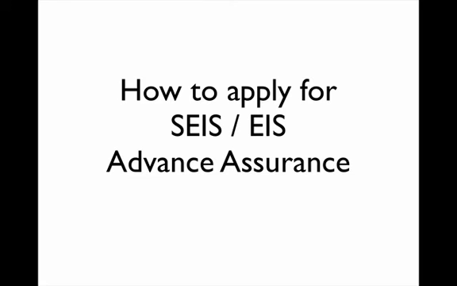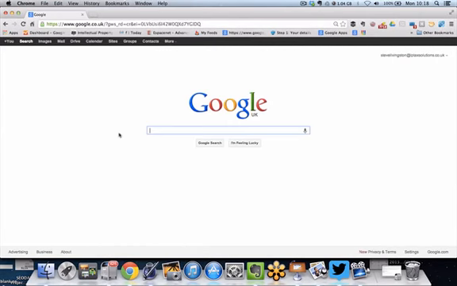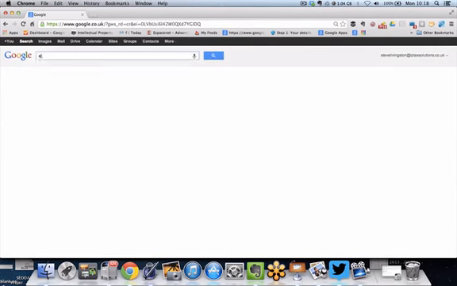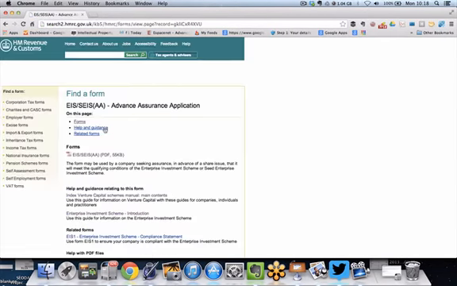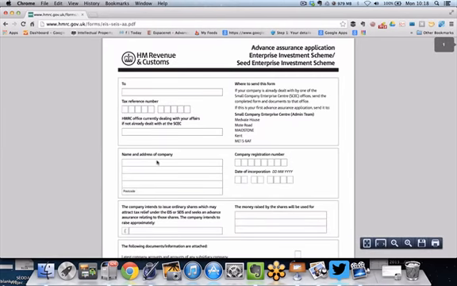So how do you find the form? Well, you're just going to go in the search engine. The easy thing to do is just type in EIS AA for Advanced Assurance, click there, and there it is. Click on the link, and you can see it here. It's a joint form, EIS and the SEIS. And if you click on there, you can fill in the boxes as such.